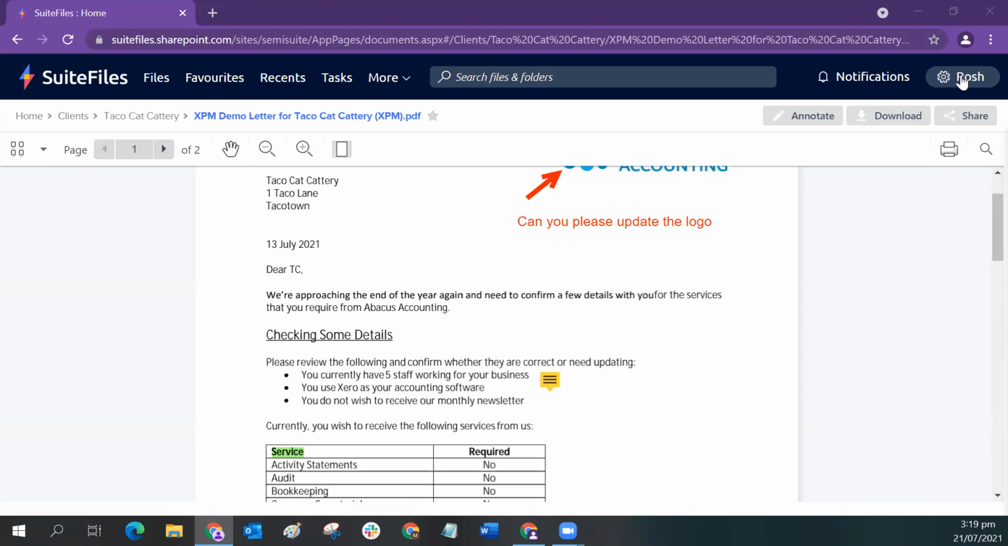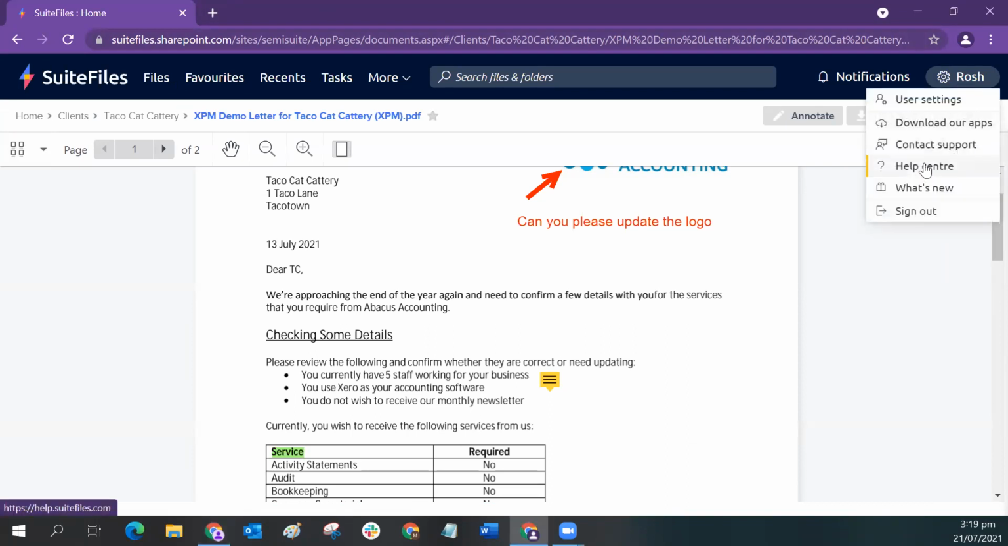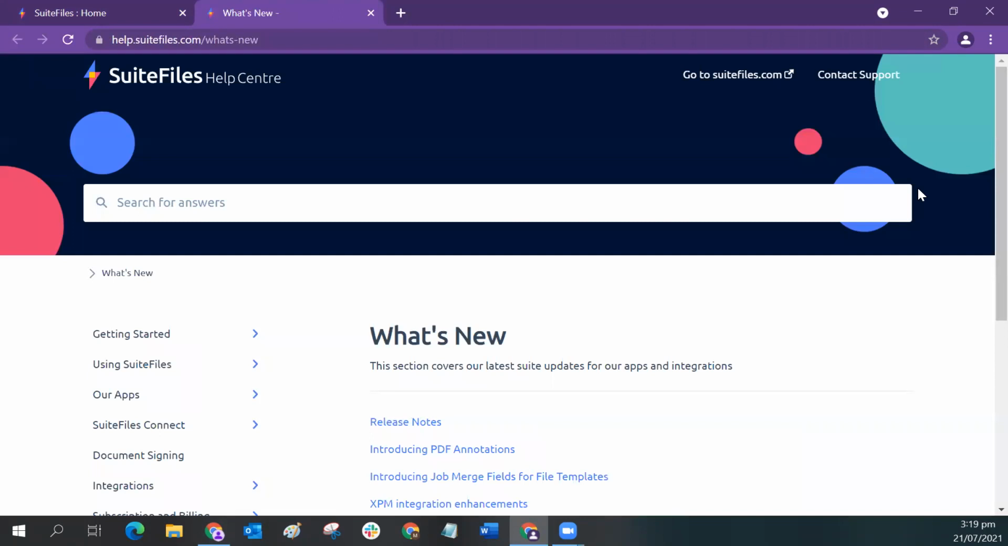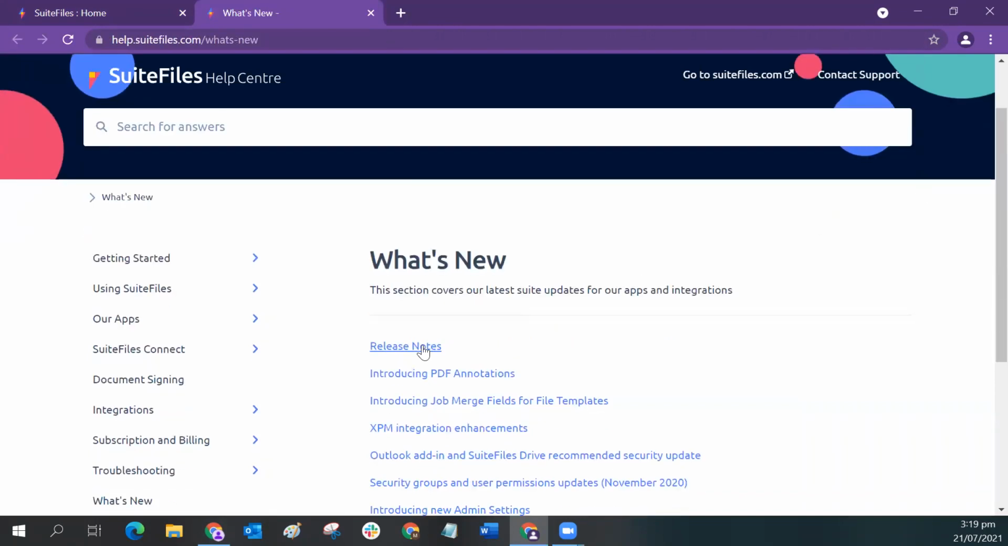For those of you who don't know, we do have a help center. The easiest way to access it is to click on your name in the top right corner and jump into the help center. What's new is really handy as well for everything that we're releasing, so you can check in on that from time to time. You can jump into the release notes, and everything will be in order of when it's been released.